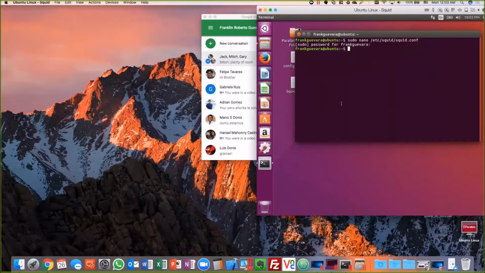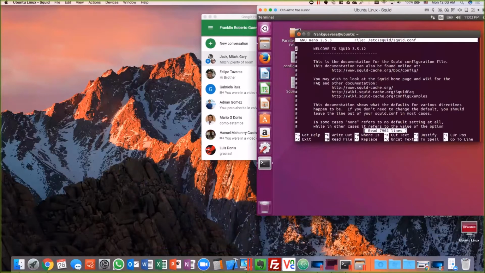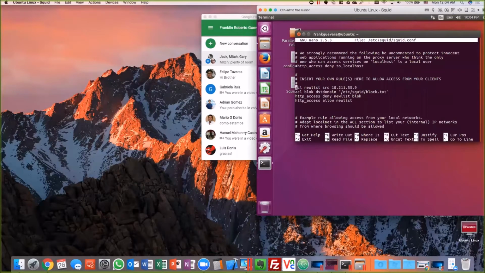First of all, I need to access it, and I'm going to use nano for this. Let me show you the file, and then I will search for something that I made, which is the configuration. This is an access list. I call it new list. This is a new list from this client, which is a Windows computer that I have here.